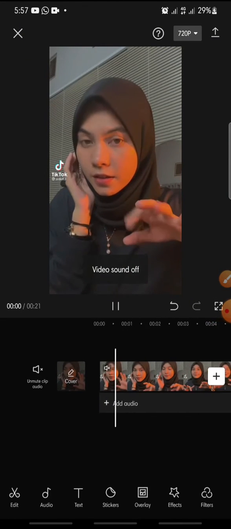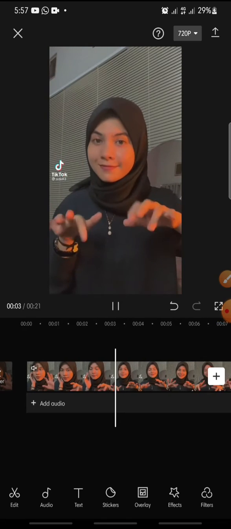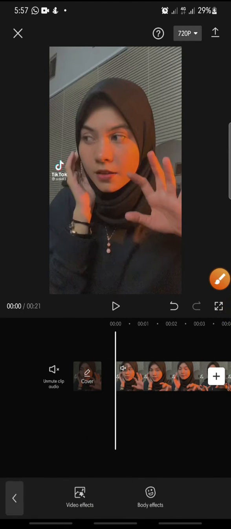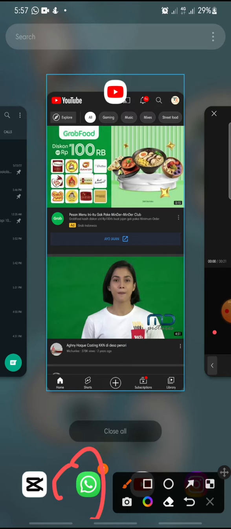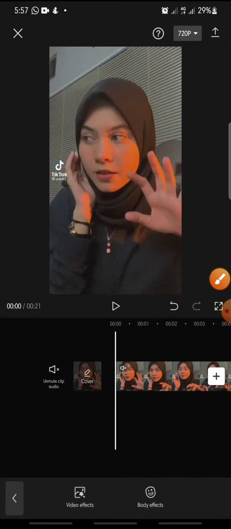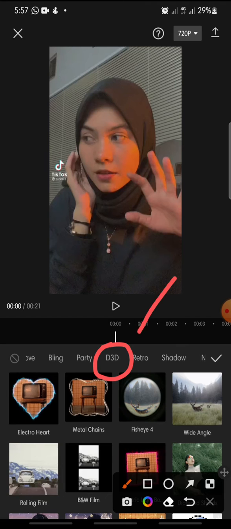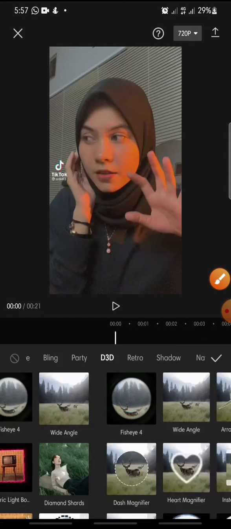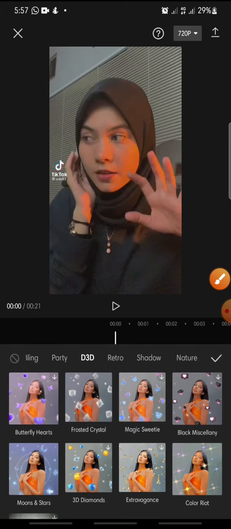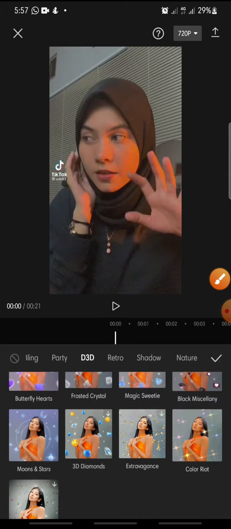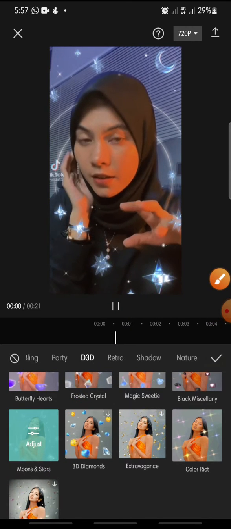Now I wanna add moon and star effect on this video, so you just click on the effect at the bottom, this one, and then click video effect. Click video effect, and at the menu you can swipe until you can see the 3D. This is in here. This is the newest feature on CapCut, and in here you can see moon and star effect, this one. So you just click on it and click check icon.